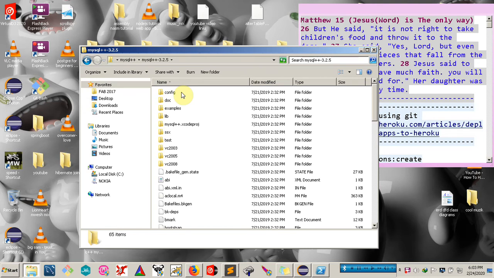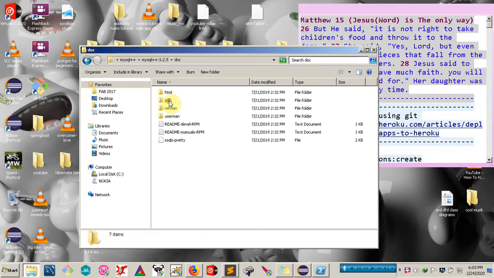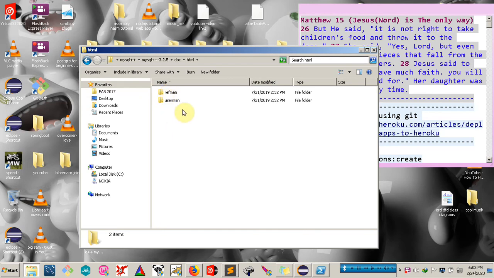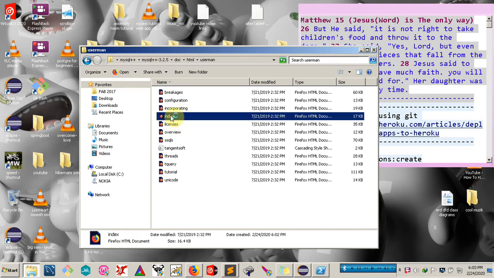Go inside the MySQL++ folder. Inside the MySQL++ folder, there is this doc. It's a tutorial on how to work with MySQL++. So go to the user manual, click on the index, and let's see what this index page is all about.